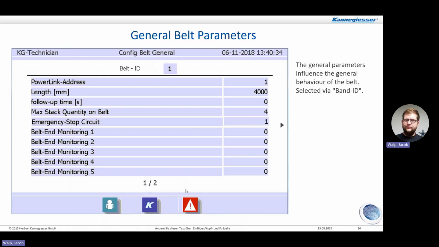Under general, first things first, belt ID. If you have a long Vectura system, you're going to have multiple belts. You have to make sure that you are making changes to the correct belt. When you look at your Vectura overlay, you'll see GF1, GF2, GF3. That's conveyor 1, conveyor 2, conveyor 3. So make sure the belt ID is set correctly for the belt you want to be working on, belt 1.